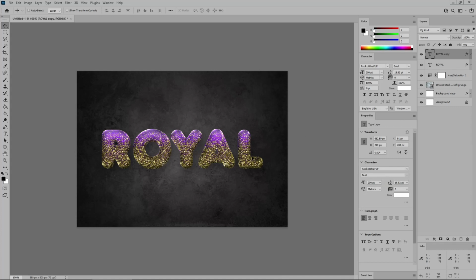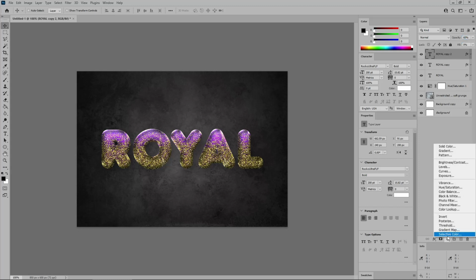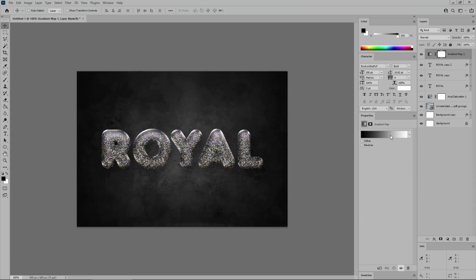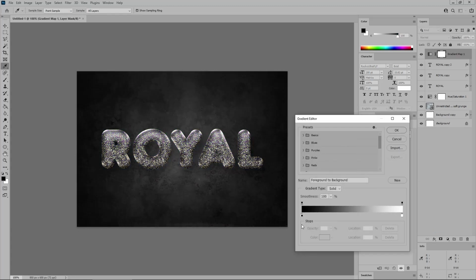And now to intensify the effect, you can press Ctrl and J to duplicate this text copy and lower the opacity of this copy to about 60%. For the final touches, let's click this button to add a gradient map. Click this gradient so that you can adjust it.